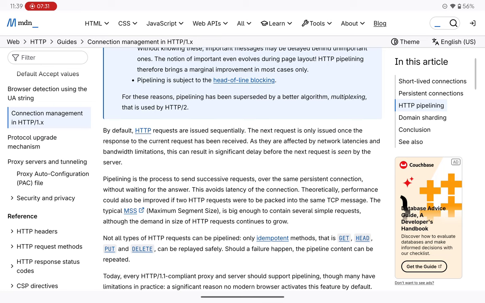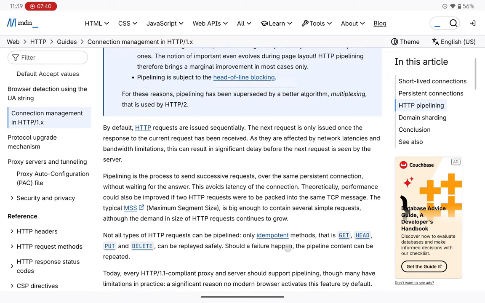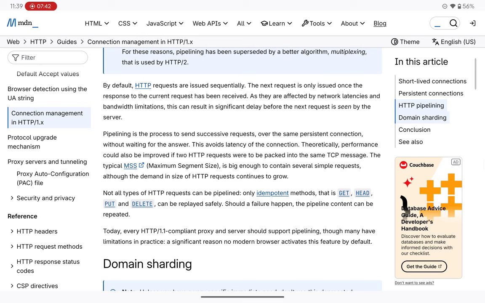For these reasons, pipelining has been superseded by a better algorithm, multiplexing, that is used by HTTP2. By default, HTTP requests are issued sequentially. The next request is only issued once the response to the current request has been received, and they are affected by network latencies and bandwidth limitations. This can result in significant delay before the next request is seen by the server.